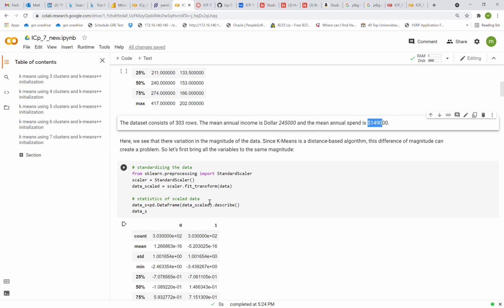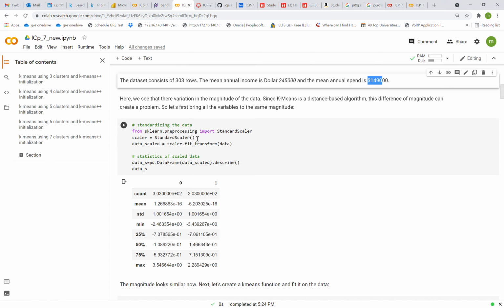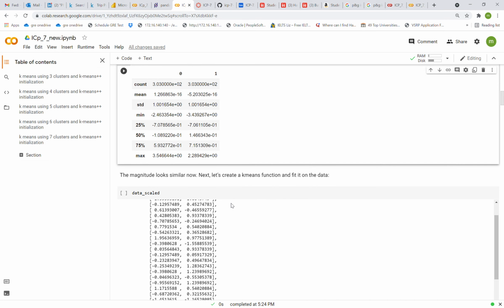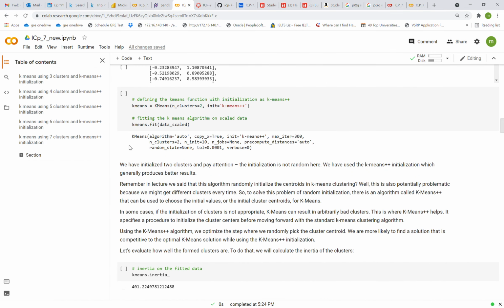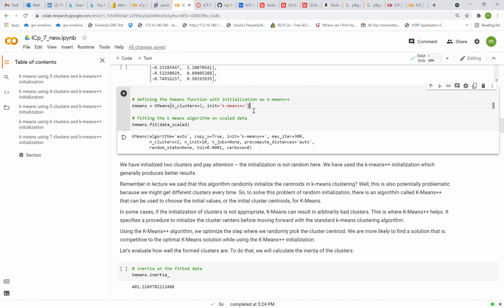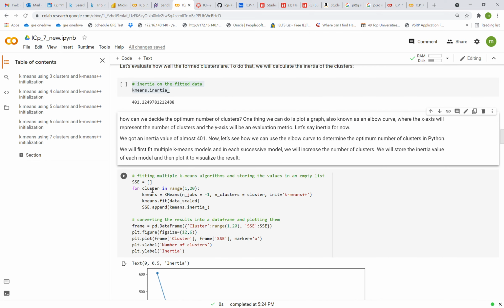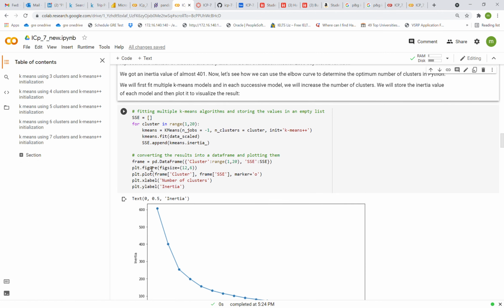We import the StandardScaler fit transform, and then we load our scaled data into DataS, and this is what our standardized data looks like. Later on we have selected two clusters, and init equals to k-means++ is basically in order to avoid it selecting random clusters, so we can reproduce our results. With the two clusters, I'm getting the initial inertia value of 401, and let's plot the elbow curve so I can see what is the ideal number of clusters.